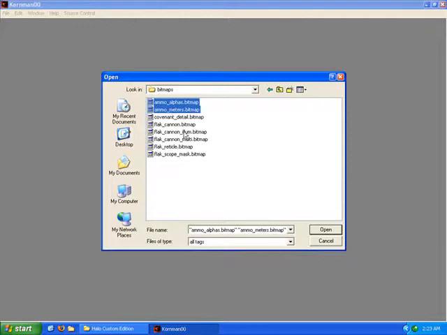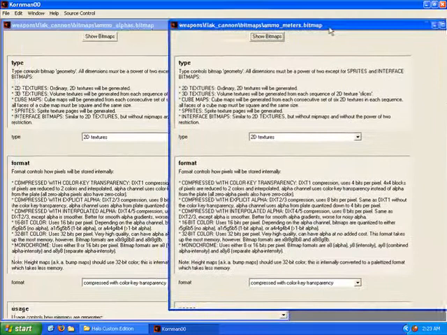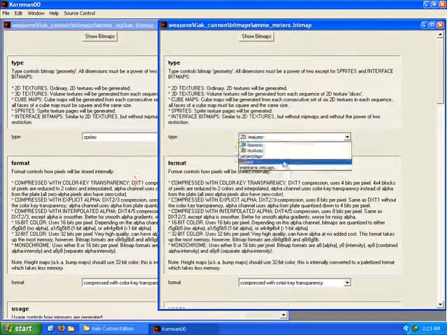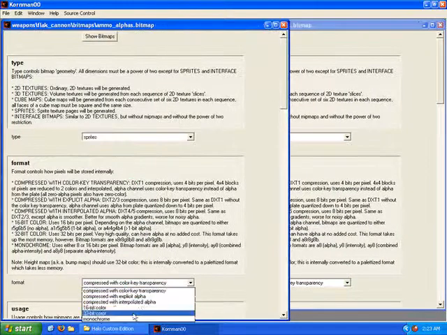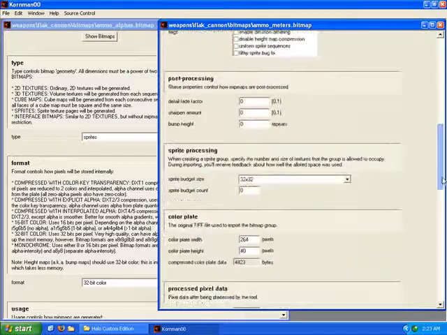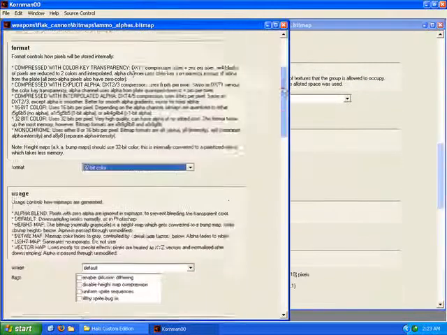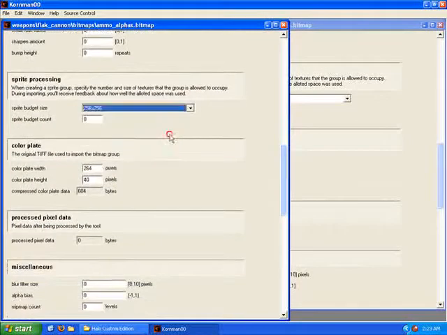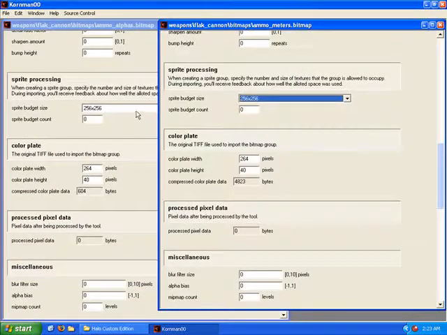Go to bitmaps and select the two that you just created, ammo alphas and ammo meters. Open those up, and we're going to do the same thing to both of these. Make these both sprites with format 32-bit color, and go down to sprite processing and make the sprite budget size about 256 by 256.